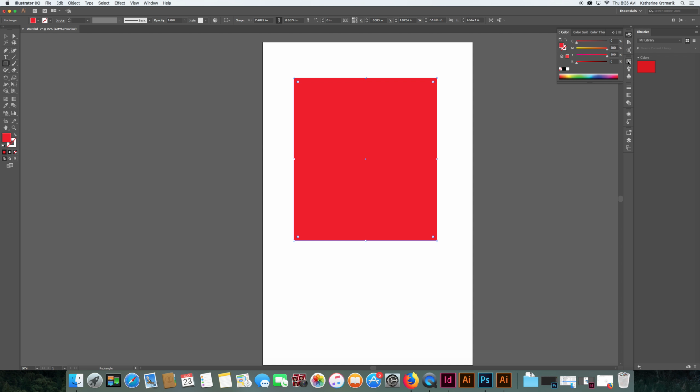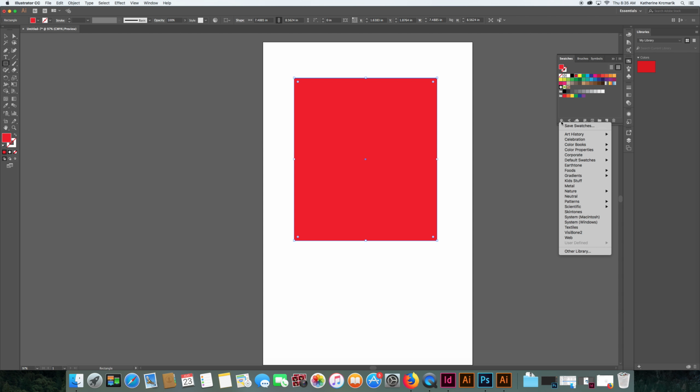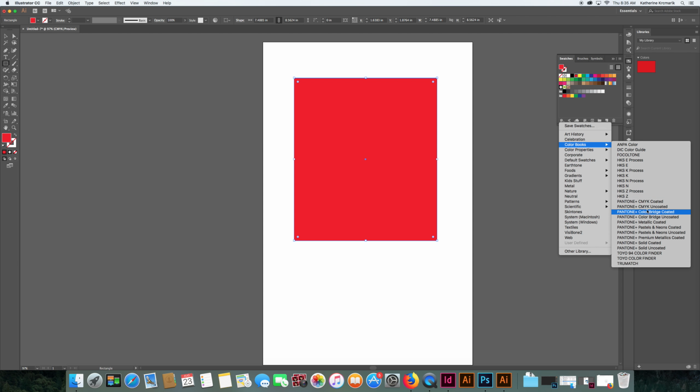But let's say I want to match University of Nebraska's red, which is a spot color. The fastest thing I can do that's already built into Illustrator is to come to the little books here, and I can come down to color books, and then there's Pantone. We don't want the CMYK ones, we want the solid. You'll notice there's also metallic and pastels, but in most cases the solid are good.